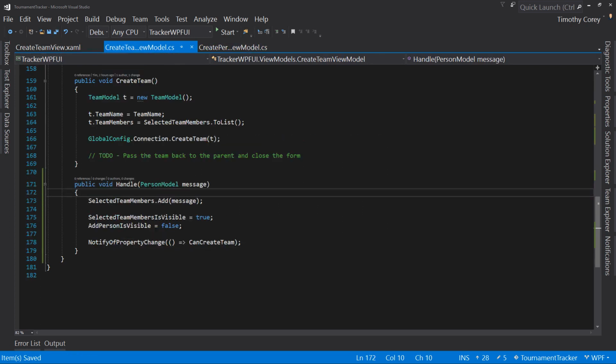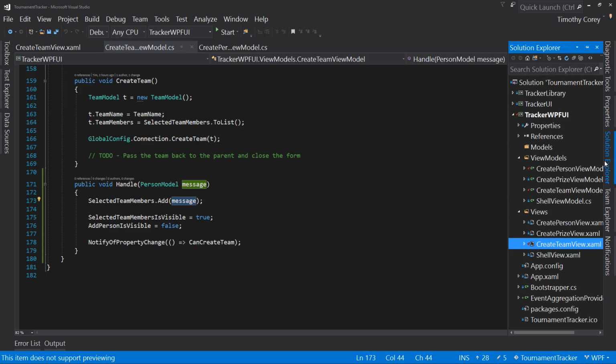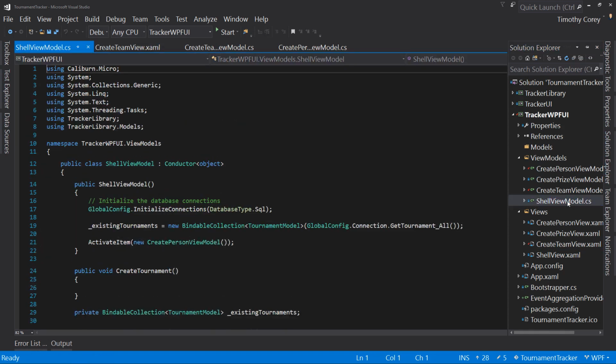So we have our handle. It's going to swap which things are visible, and it's going to add that item to our list and notify the can create team property that it may want to recheck to see if it's valid to create a team. So in theory, all of this is done. In theory, this should all work. Now, we all know how theories work in programming, so let's go ahead and try it.